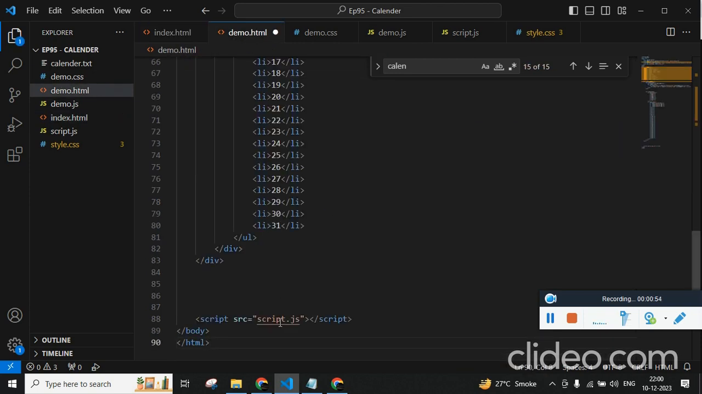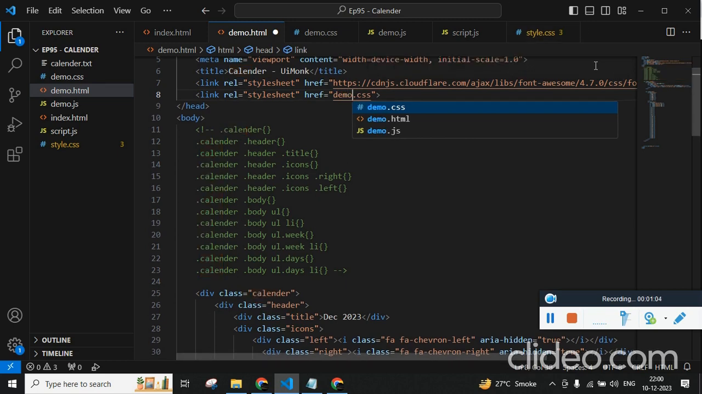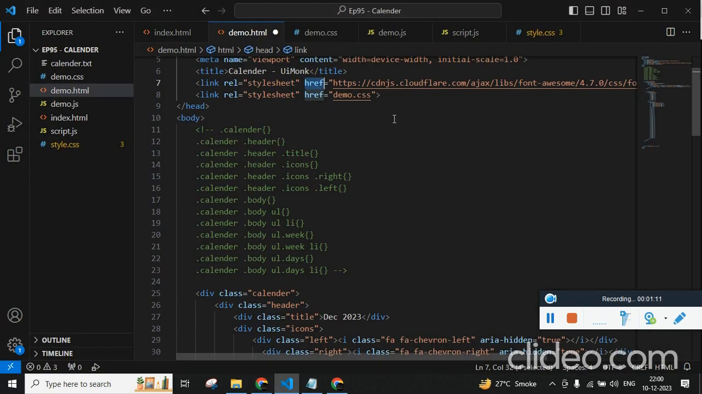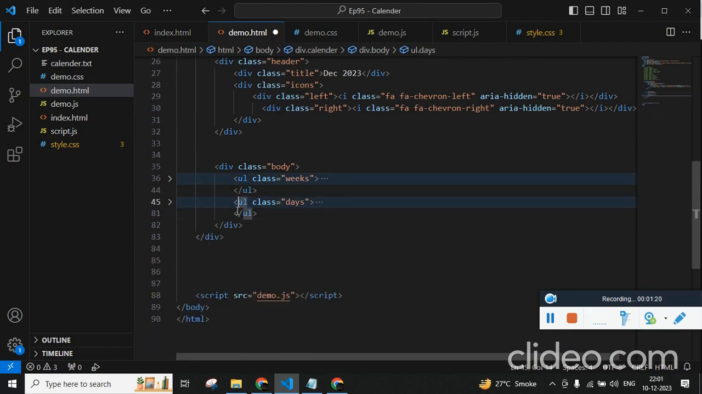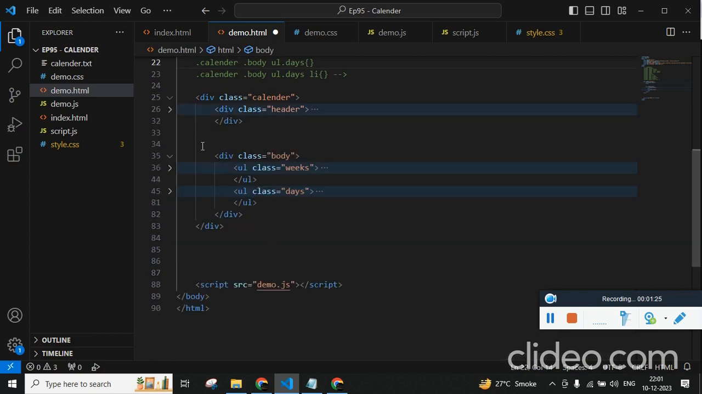So the first thing is you need to link your JS in the footer and your CSS in the head section. Here I have added the Font Awesome link for these two icons. Now here we have a main div called calendar. So inside the calendar we have two main children, the header and body.